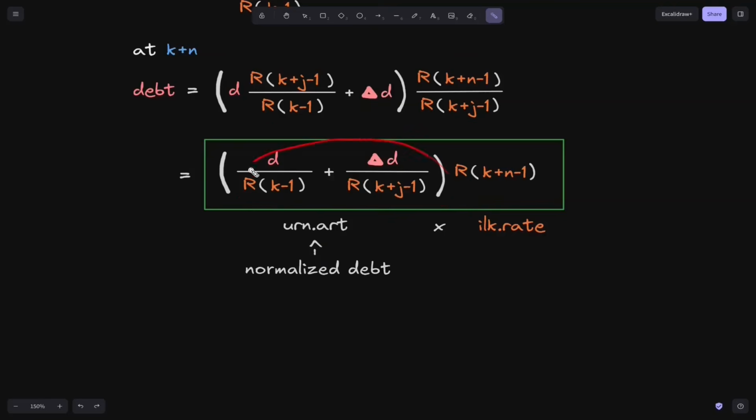The part in parentheses represents normalized debt, which basically means whatever amount of debt that you borrowed or repaid, you divide by the rate accumulator at that time. So that is what's called normalized debt. And then to this, you multiply the current rate accumulator. So this is how Sky Protocol calculates the debt of any user simply by multiplying two numbers.